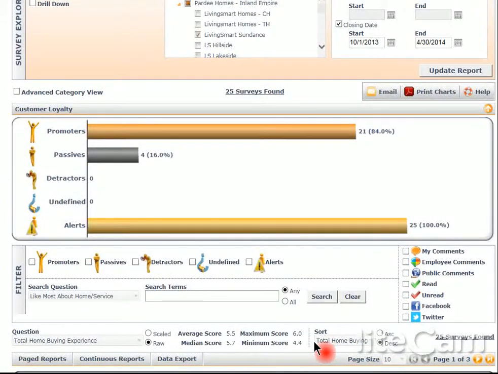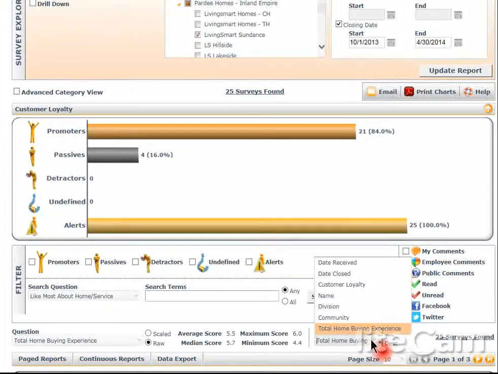I can also do a sort based on various aspects, whether it be by the community, by the particular score of the question, or other factors here as well.